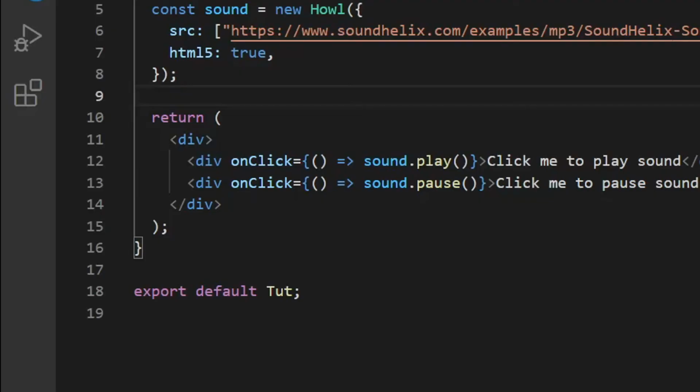So now we are back inside of our React file, and all we're going to do is say click here to play sound. The sound stops playing. Click here to play sound again, listen carefully. And as you can hear, it plays from where we left off a moment ago.